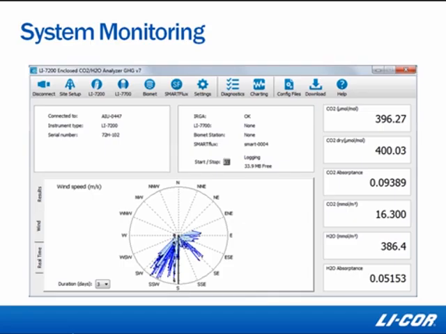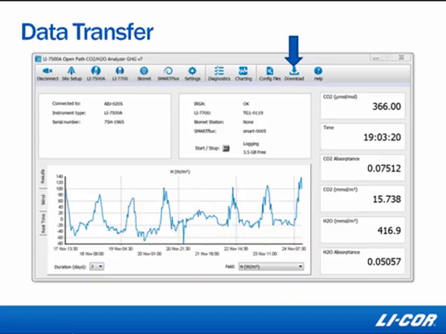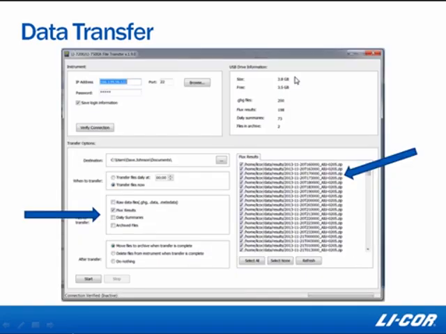The other thing you can do, whether you're connected directly or remotely, is to do the data transfer. The auto downloader is now integrated into the main screen, so you can click that download button and it opens up the data transfer software. This data transfer software allows you to select multiple files or just transfer a few files. And you can also set up an automated transfer.